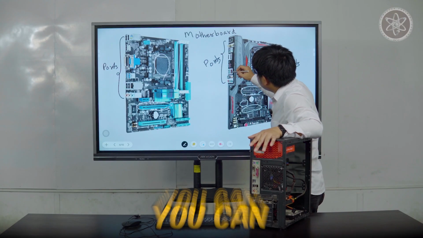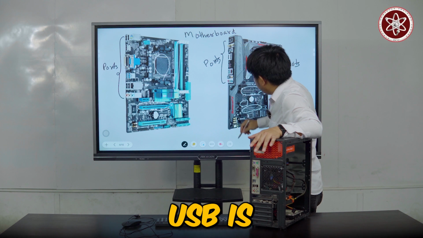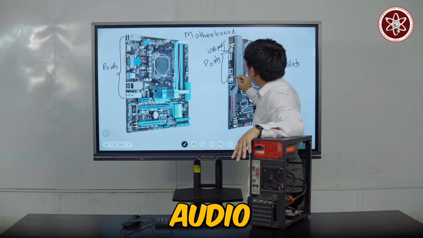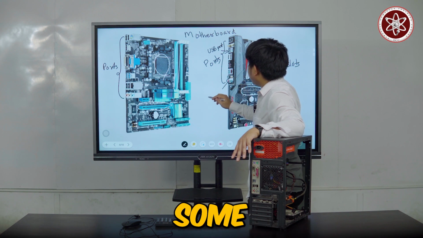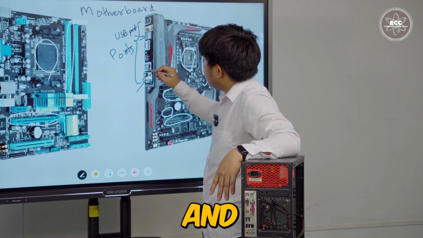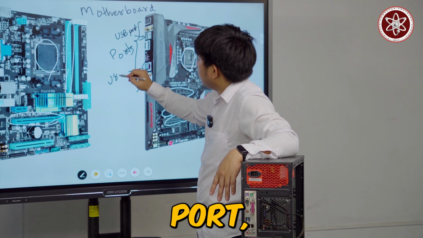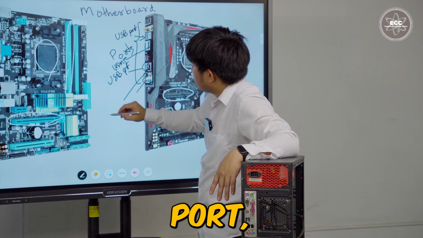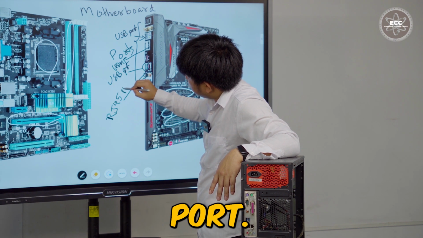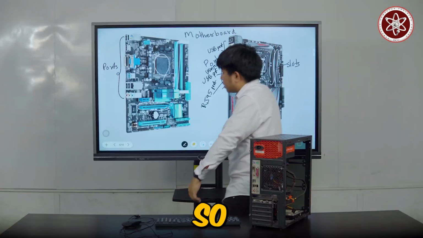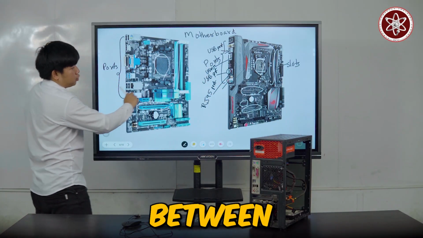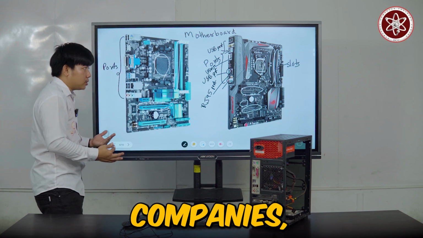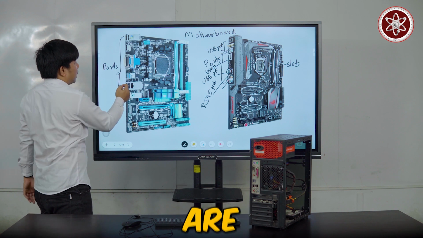And here, you can see USB. Here's a USB port. And here are some audio and analog jack ports. And here, there's another USB port, HDMI here, and here, RJ45. This is the internet cable port, the RJ45 port. It's a female port. So it's very similar between the motherboards. They are built by different companies, but still, the places are quite similar.